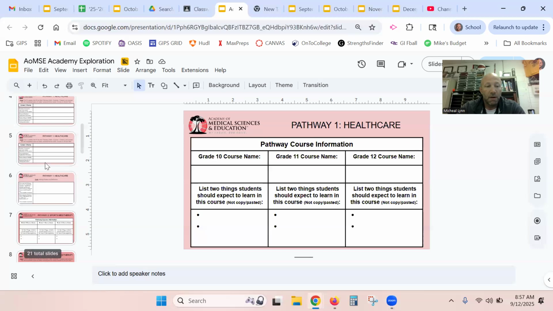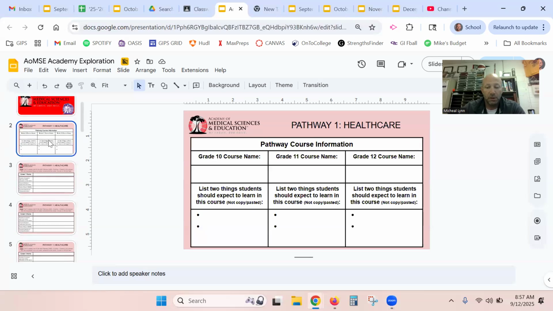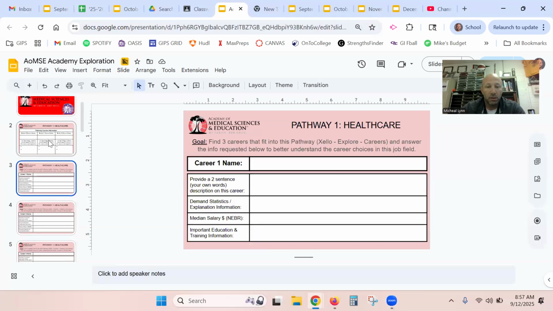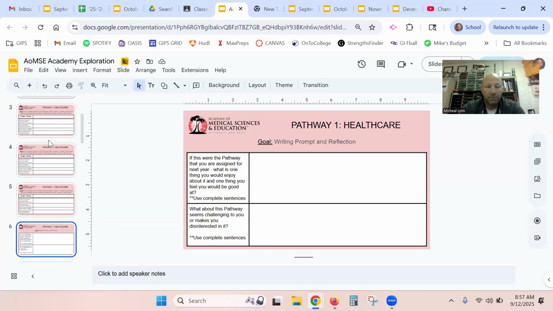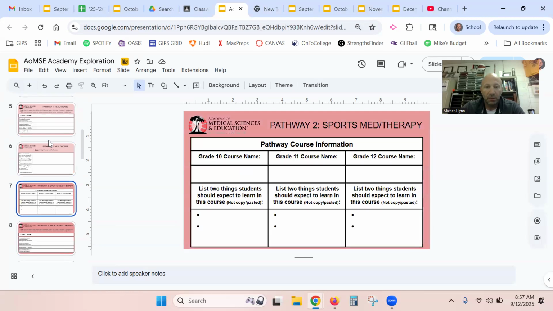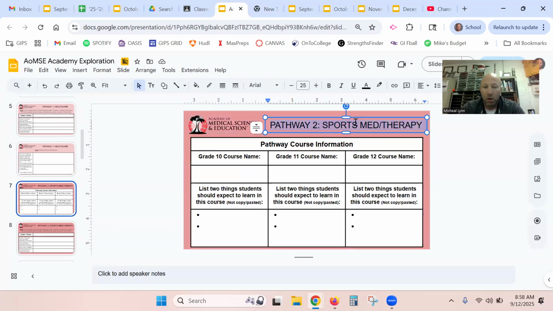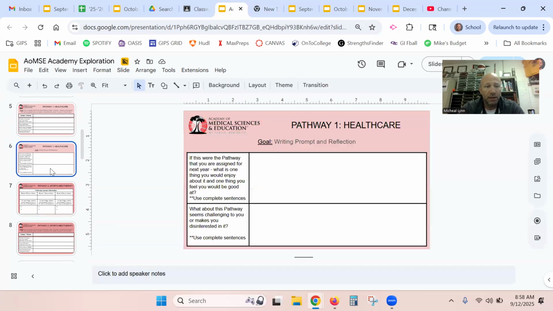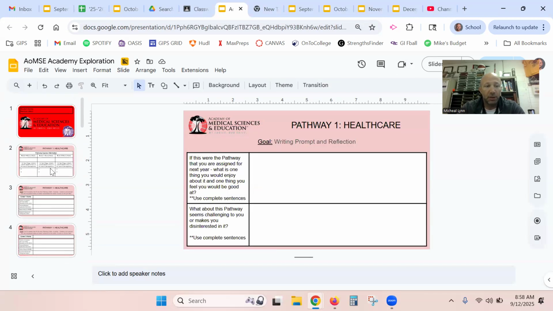Okay, so there are 5 slides for healthcare. Okay, so there's 1, there's 2, there's 3, 4, and 5. And then the next slide starts with a different pathway. So we're not working on that today. Okay. So we have 5 different slides for each pathway.